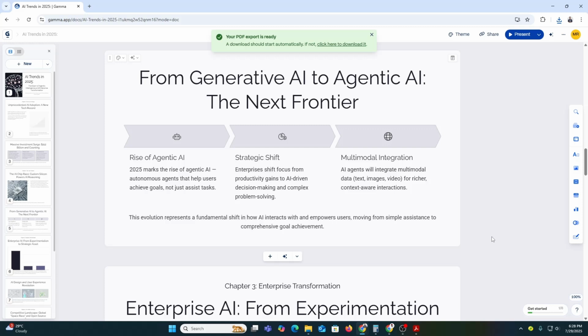So that's how you can easily use Gamma.app in 2025 to create amazing presentations and documents with AI. If you are tired of traditional slides and want something modern, fast and collaborative, Gamma is 100% worth trying.